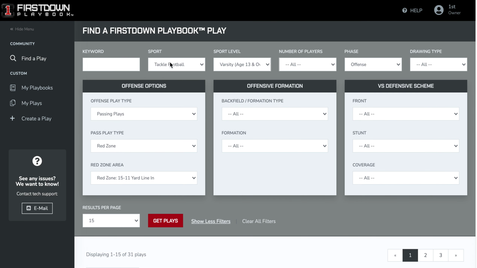So once again, First Down Playbook tailors the search for what you need based on what you're coaching, regardless if you're a flag coach, a tackle coach, or 7-on-7. It's designed to help you get to what you need as quickly as possible.